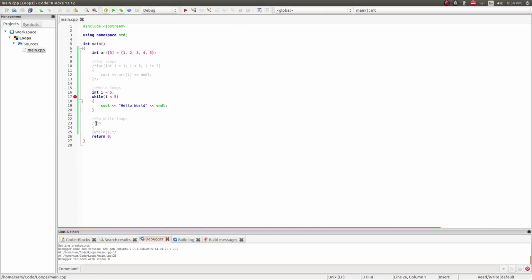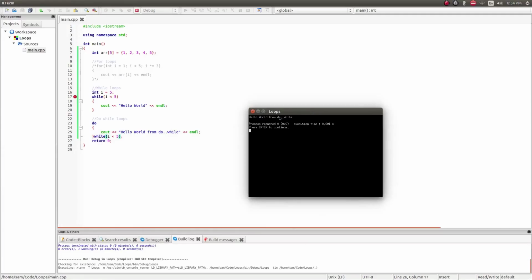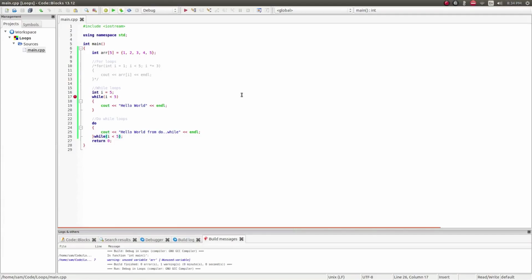The do while, on the other hand, has to run the statement at least once because it's going to go into the do while. It's going to run this statement, and then it's going to check the condition. So you can see it runs hello world from do while. So again, this really depends on the situation you're in. Do you want the loop to be run at least once, or do you want it to be able to fail right away? Again, it's going to depend on the situation you're in.